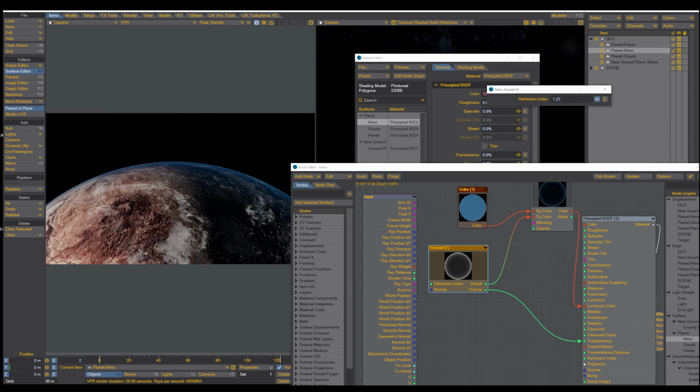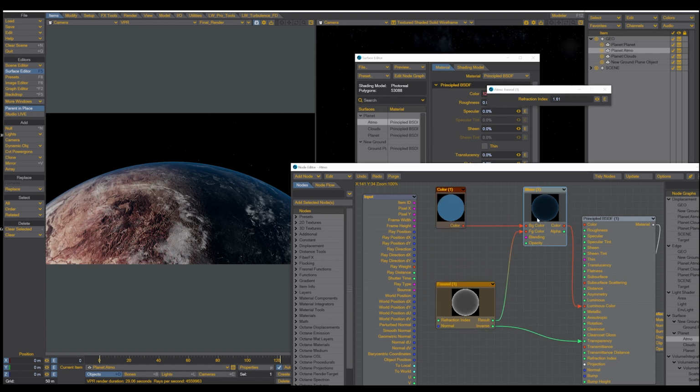And here I can change the size of the atmosphere. Okay, so I can make a really thin atmosphere like that, or I can increase this a bit more to have this effect, this really nice falloff here, which I like. So that's basically it. That's the three materials. As you can see, it's really simple.